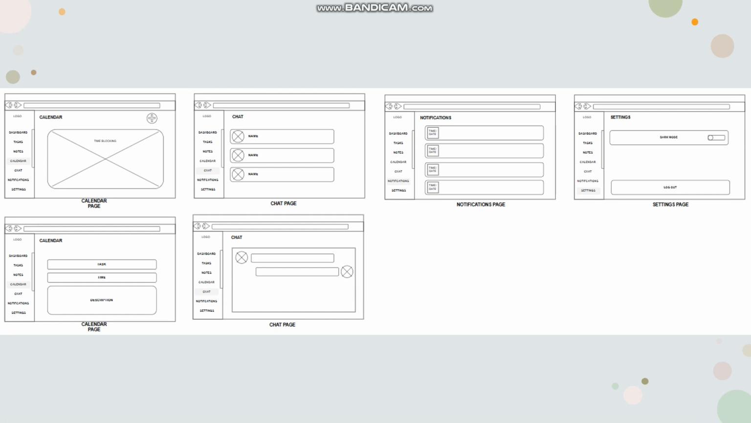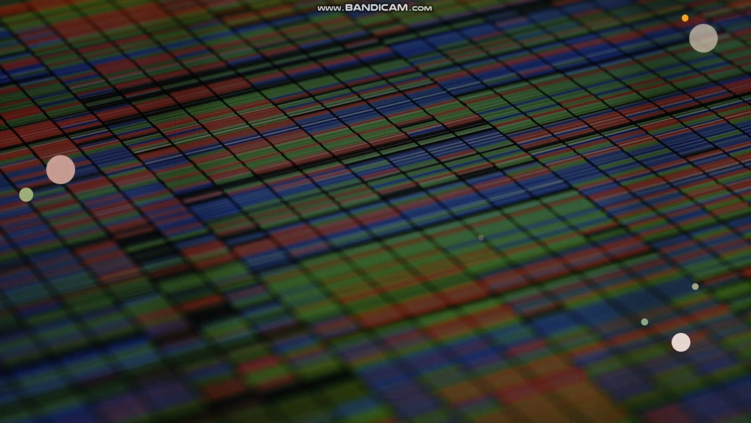Calendar, I've made it look like this. And they can add a task, depending on the time and date, and they would enter a task and a time description. This is how the chat would look, the notifications, and the settings, and chart.